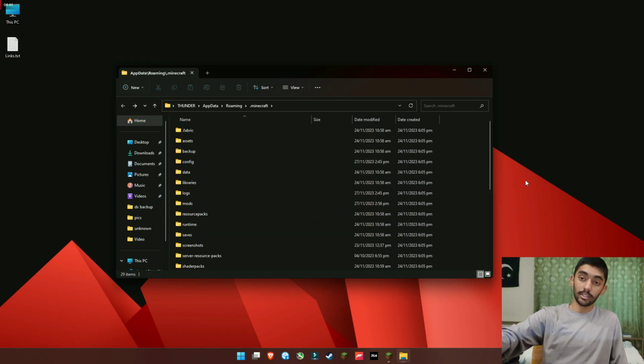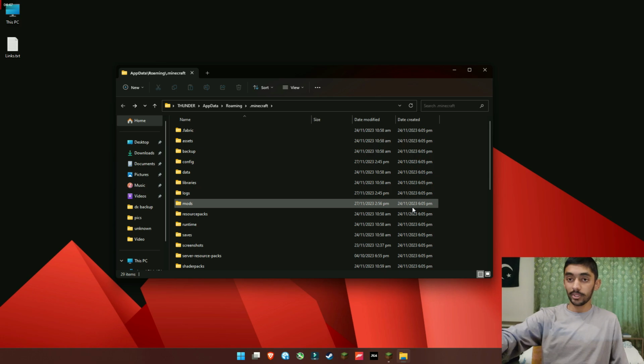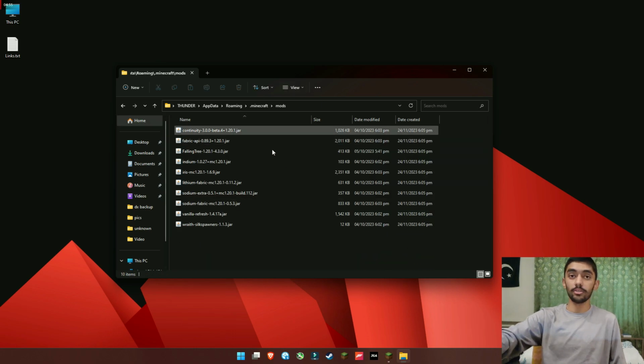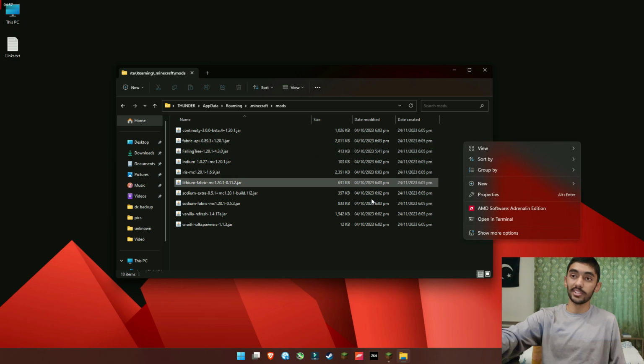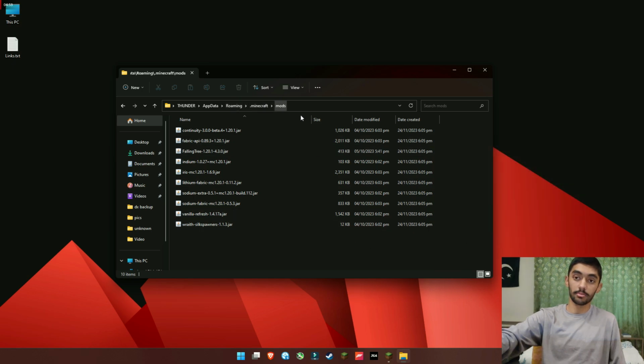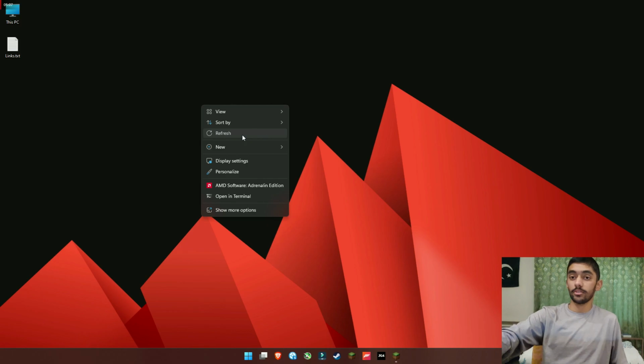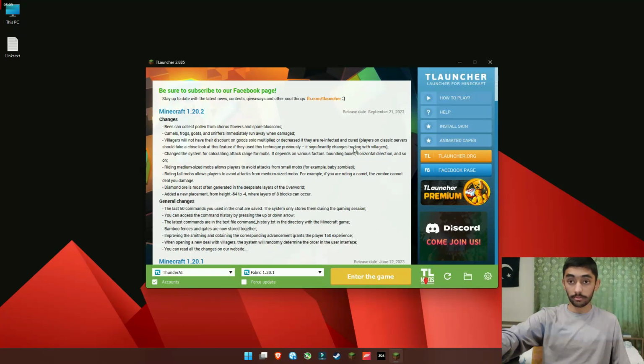After you have done this, you need to copy those mod files. We downloaded a couple of mods like Sodium, Indium, and a few other mods. You need to copy all of those mods and paste them inside the mods folder in your game folder. If you don't have one, you can make a new folder named mods. So you can paste all of those over here. Now we're gonna run the game.